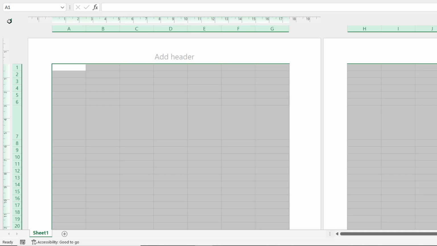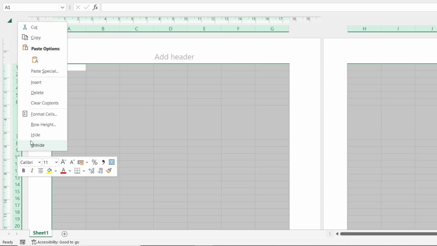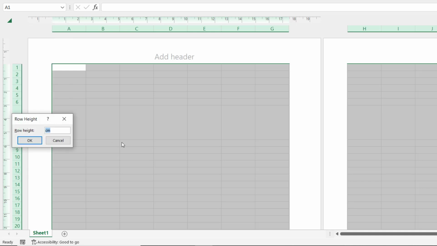Now I can do the same for row height. Again, make sure all your cells are selected by clicking up in the top left hand corner here. And if I right click on one of the row headings here, row height, let's set these to 1 inch in height.